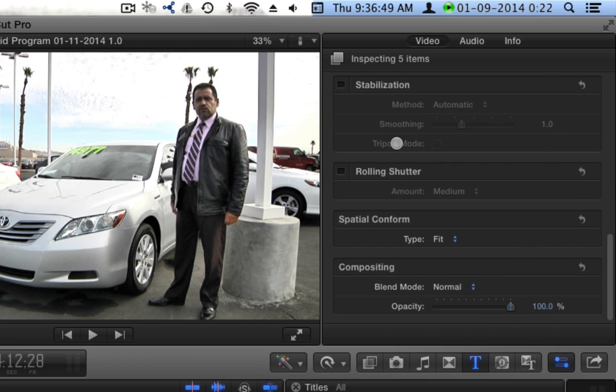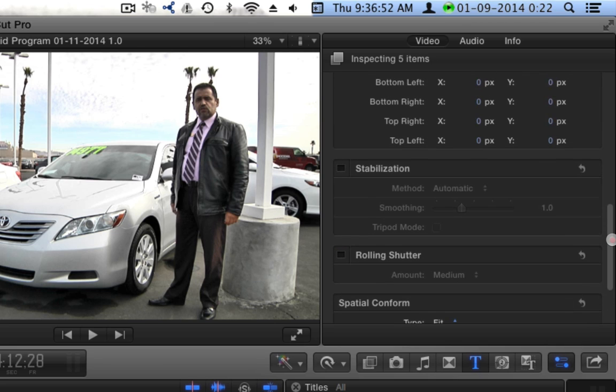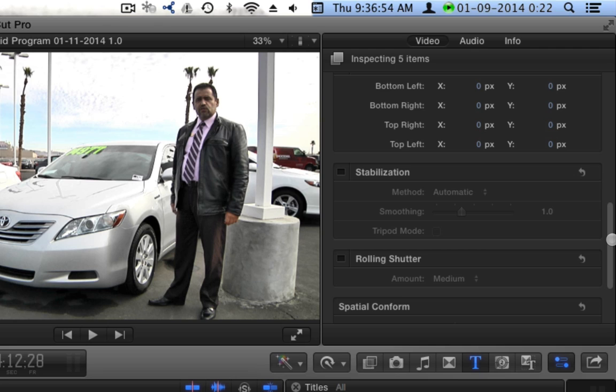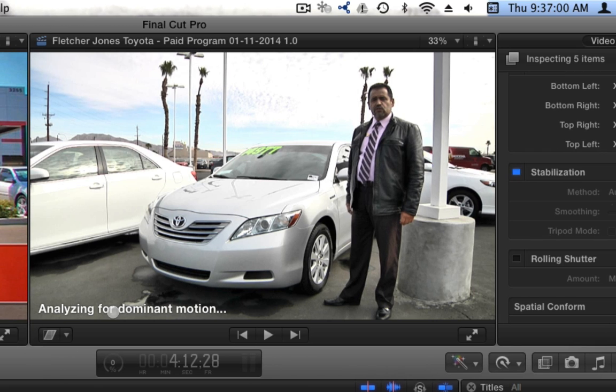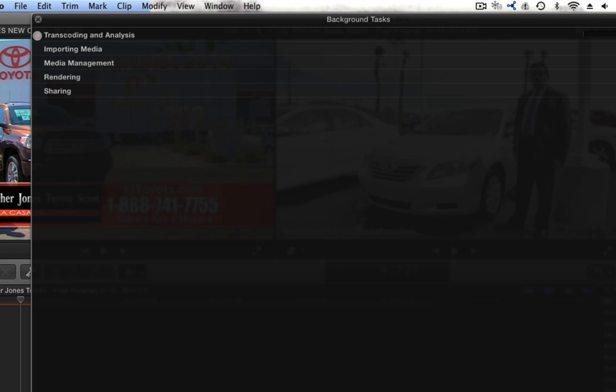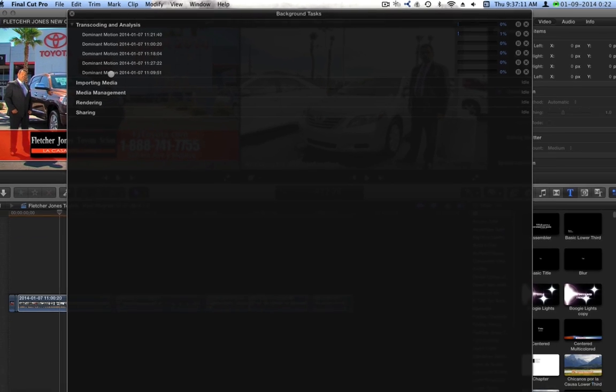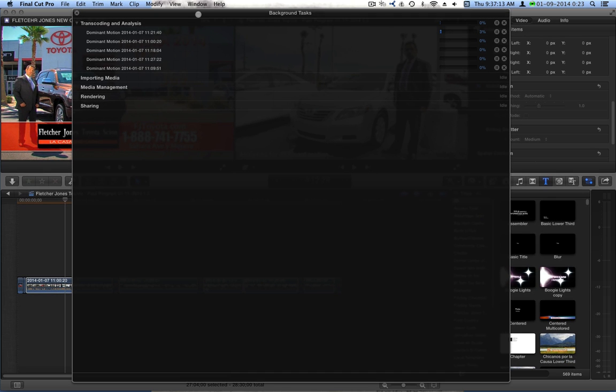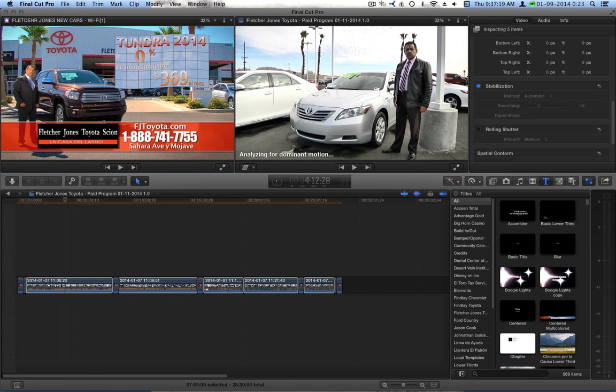Stabilization has changed. I think I went through this on another thing, but I really want to bring it up here. If I turn on the stabilization, I see the analyzation should have been done already. It's going to sit here and analyze for dominant motion. So now it's doing that. So I will let it do that in the background. It moves pretty quick, but it still takes some time.